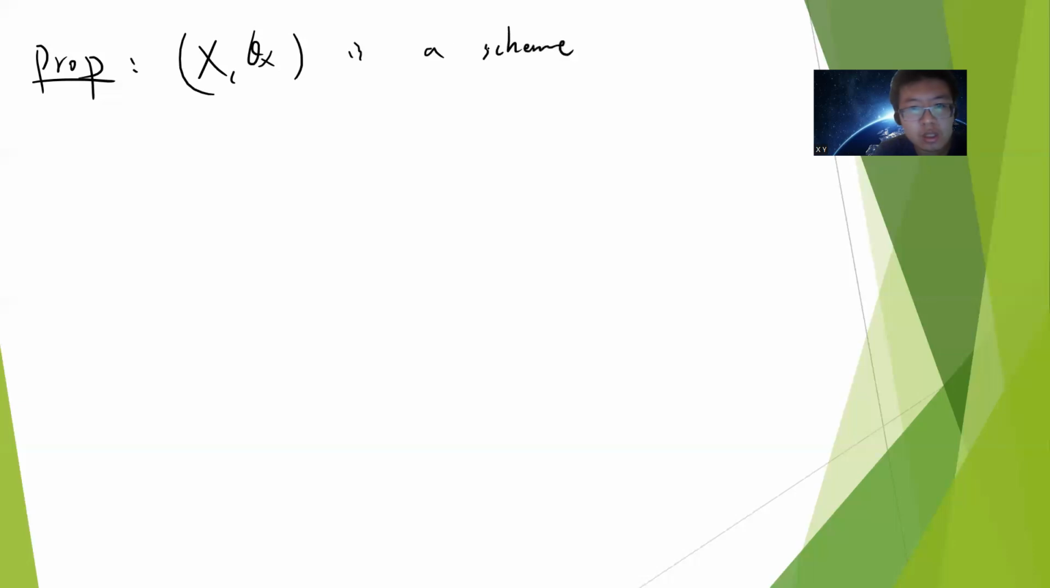Okay, so now we're going to prove the important result. Let's take a look at this proposition. This proposition is also sometimes used. Consider X to always be a scheme. The first statement is that X is reduced. So using our definition, basically every stalk is reduced.